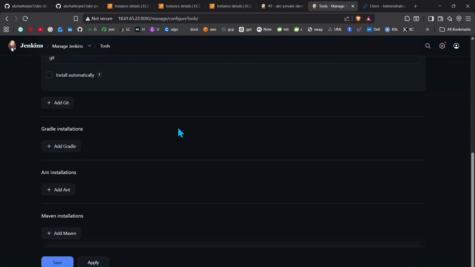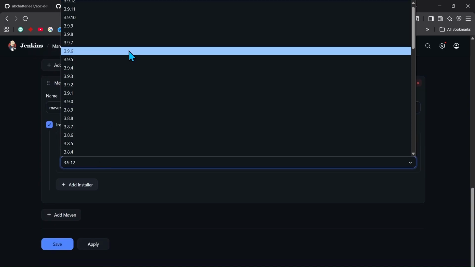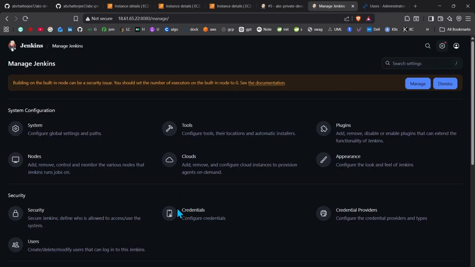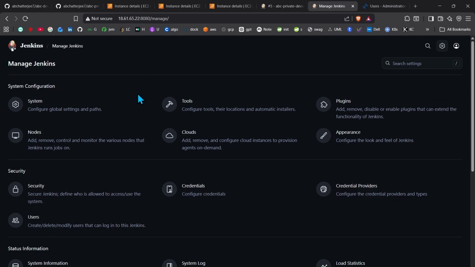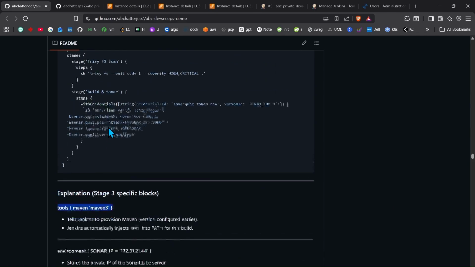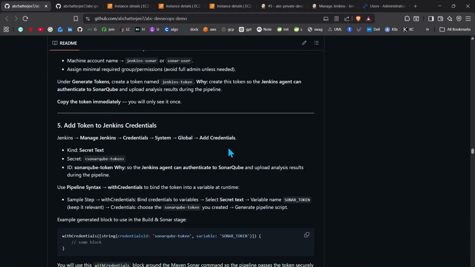So we are going to do the Maven installation and we'll need to provide the Maven name here. Let me give Maven 3 and we will provide our version. So we'll choose 3.9.11, because it's better to take one previous, stable version. So let's save. We have taken Maven 3, so cool. We have already done this step, so now we are good to go, right? We are good to go.